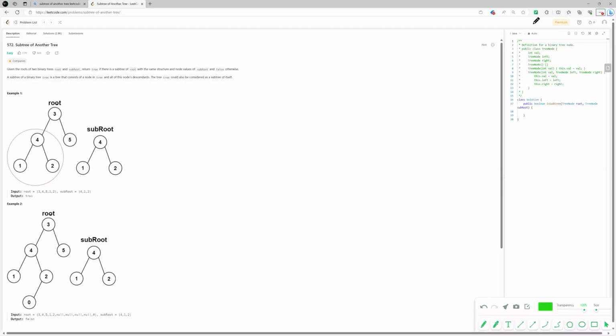The next problem is called Subtree of Another Tree. We are given two roots of two binary trees, root and subRoot. We have to return true if there is a subtree of root with the same structure and node values of subRoot, and false otherwise. So basically we will have to check if the subRoot is contained in the first tree marked by our root.